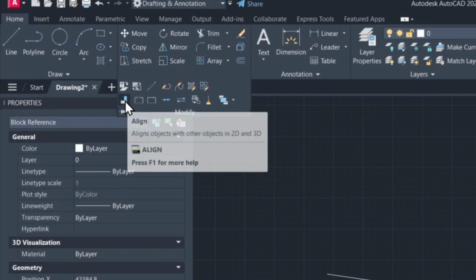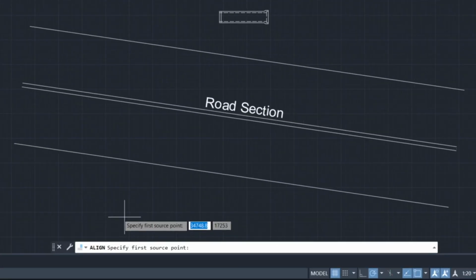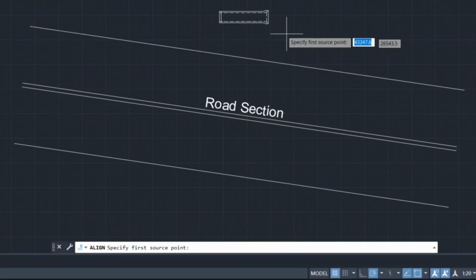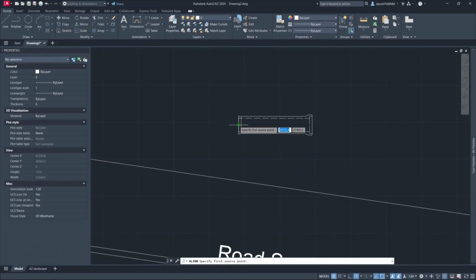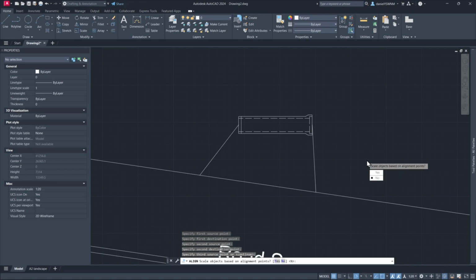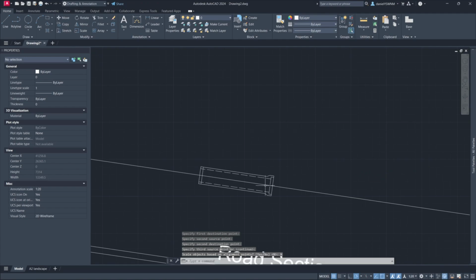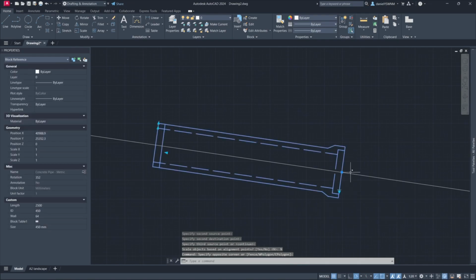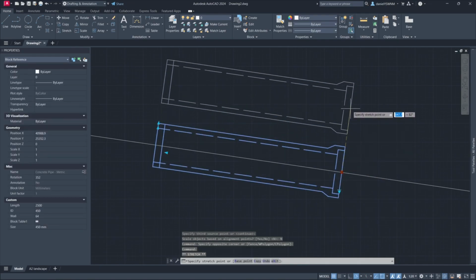Click the align icon in the toolbar and follow the steps in the command bar. We pick the points on the pipe and place them on the road section. The third point we don't need, so we press enter. On the question if we would like to scale the object based on the aligned points, we click no. And we'll move the pipe 1 meter.